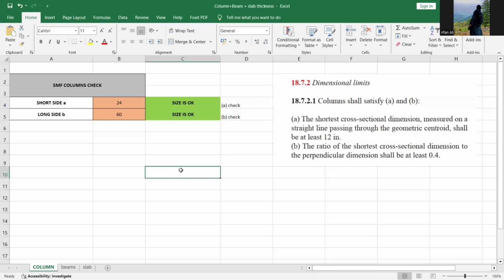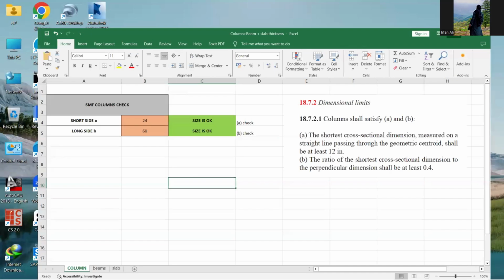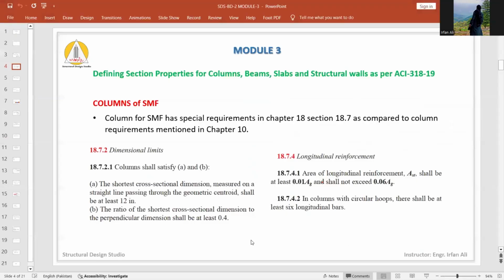I will share this sheet as well. So these two requirements and the enforcement requirements shall be fulfilled in the design, but in the modeling stage, in the initial stage, you should fulfill these two requirements.